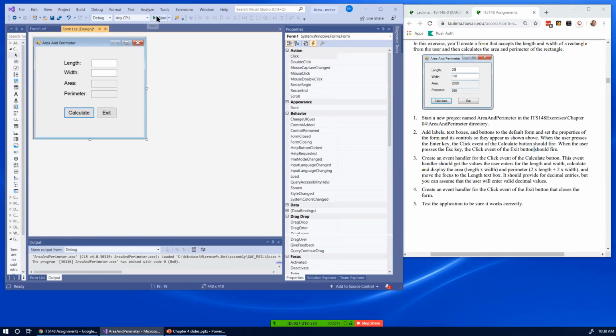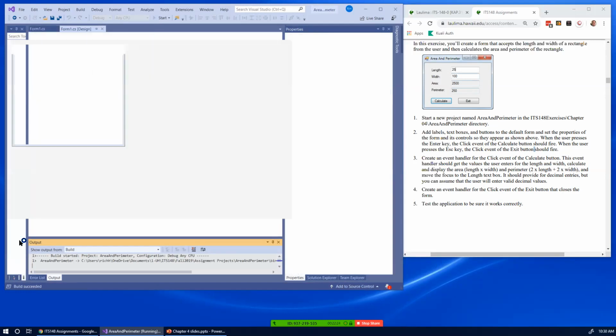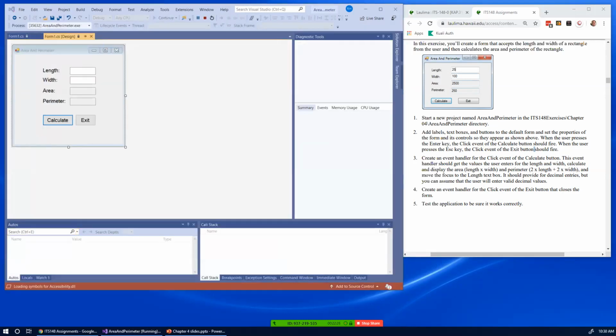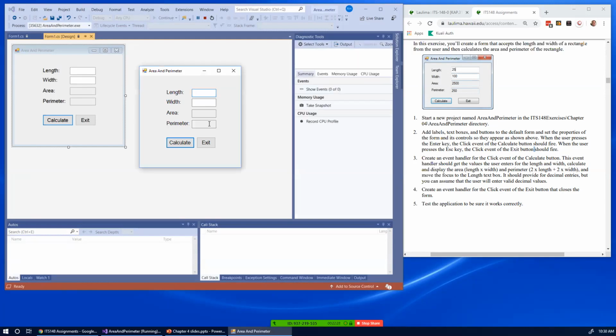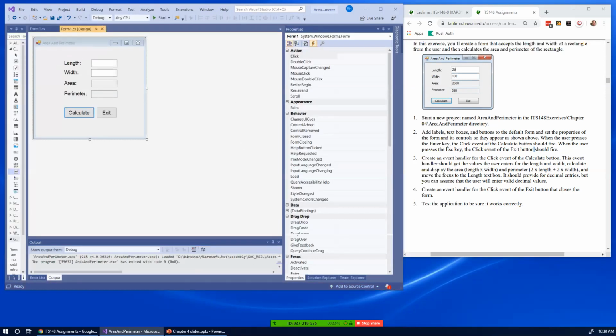And so let me run this again. And here it is, shows up over here. The calculate button is there. And I'm going to try the enter feature. The length is 100, and tab, the length is 25. Enter, and we see that it does calculate there. All right, click the exit button, and that works.